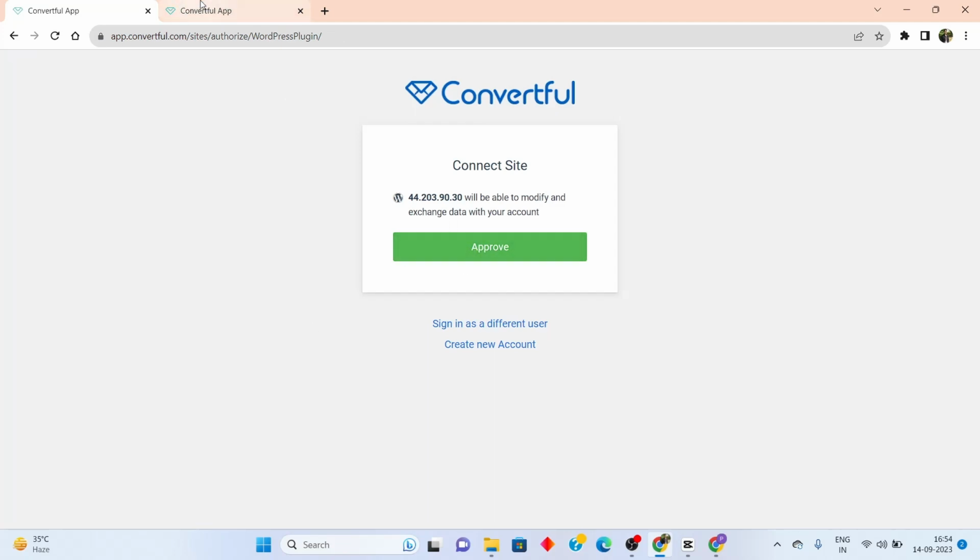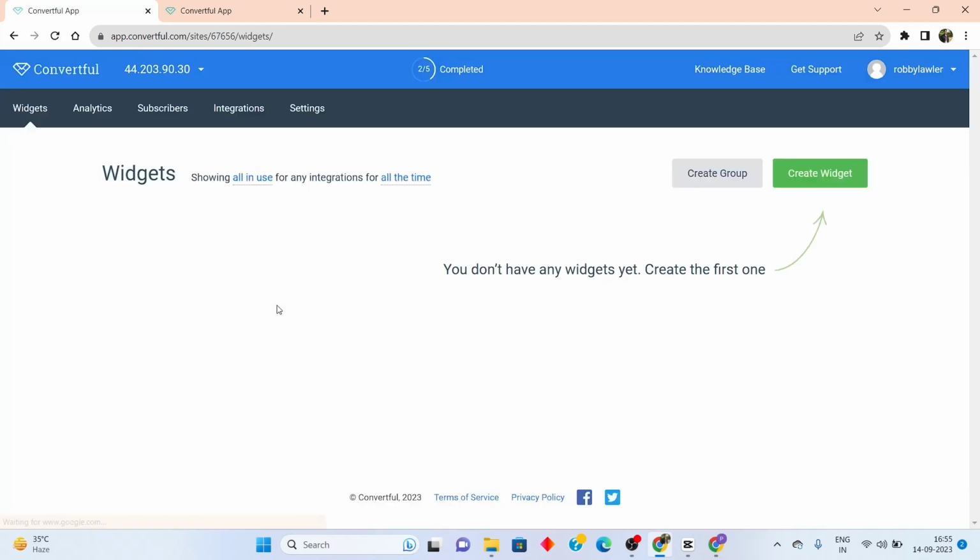And as you can see, as soon as I added my site here, basically the information was passed on to the Convertful plugin, and it has already asked me to approve the connection to this particular domain here. So I'll just click on approve. And as you're able to see, the Convertful plugin has already been added to this particular site.